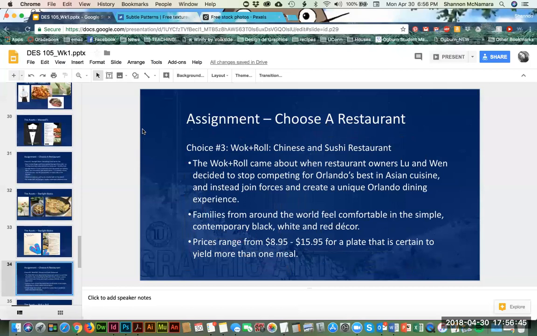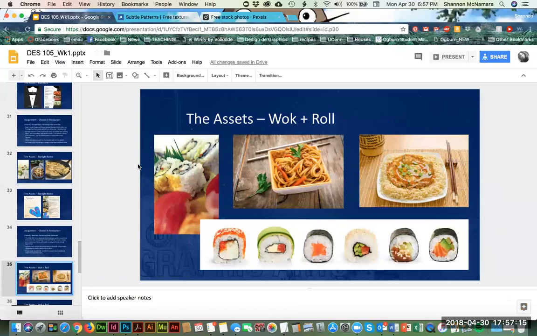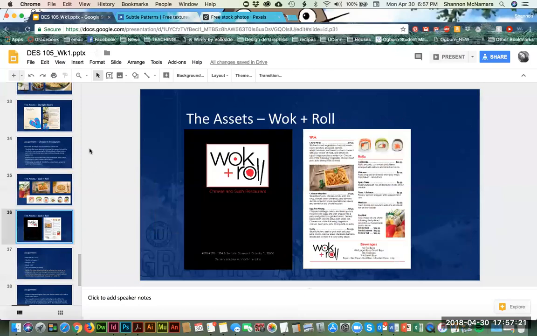And then the third restaurant that you can choose from is Walk and Roll, which is Chinese and sushi. This is pretty standard fare for Chinese or sushi restaurants. They have Orlando's best Asian cuisine. Prices range from $8.95 to $15.95. I believe they also have takeout. So again, way more casual vibe than the first one. Here are their images and their original menu that you will be redesigning.